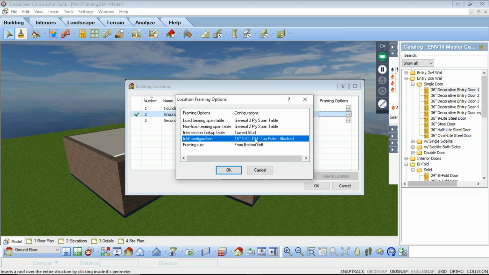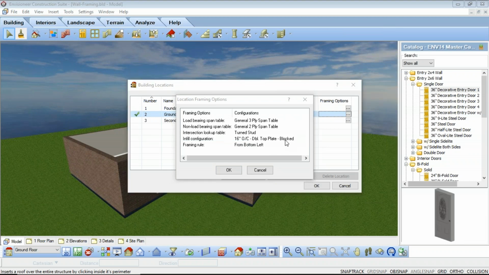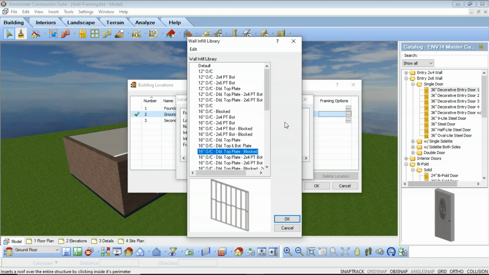And so when we're in here, I'm actually going to go in and we have the infill configuration option selected. And right now it's using a 16-inch on center double top plate, and it's using a blocked wall. So in here, I want to actually go in and change this because I want to use a different option. So I'm going to go into this and I'm just going to double click. That will bring up my wall infill library. And I want to use a different infill.